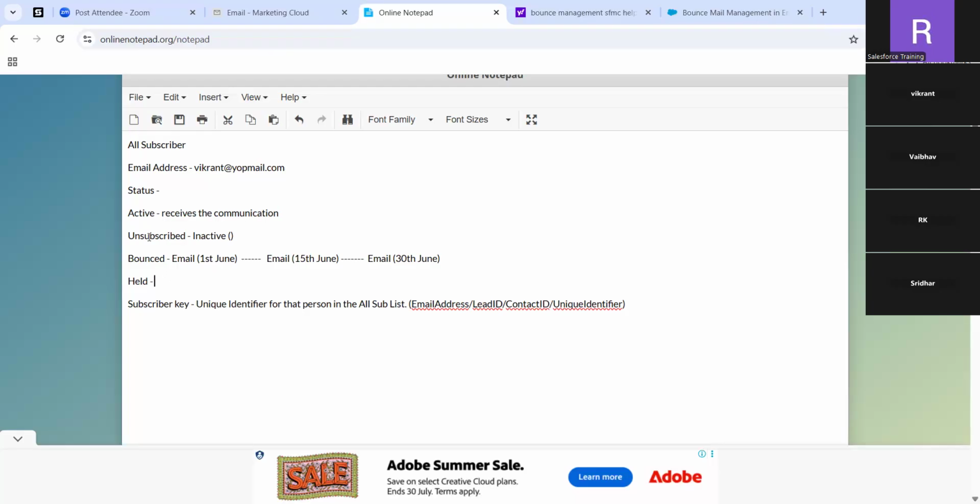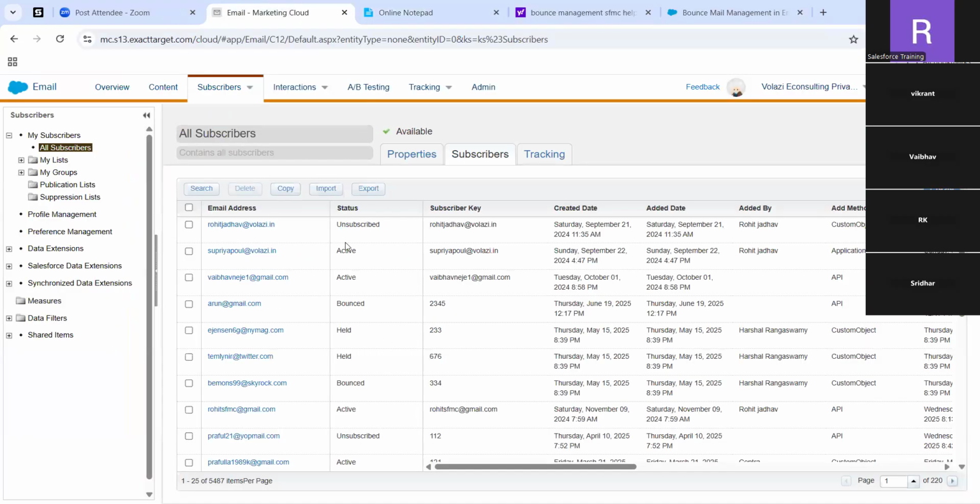Okay, that's how the status changed from bounced to held. You can see over here we have now active person, unsubscribed person, bounced person, and held person. Now what will happen if you're in held stage? You will not receive any communication.